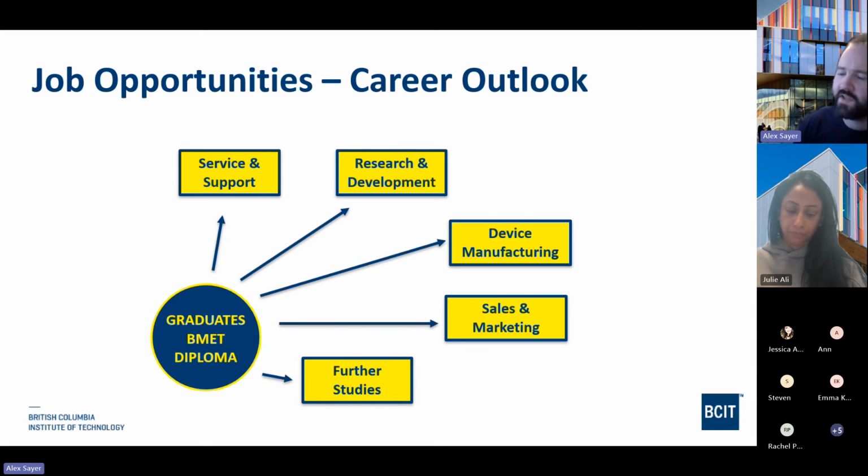So job opportunities. Graduates from our BMet diploma, the bulk, I would say, go into service and support of medical equipment, whether that be at your local hospital, or at a medical device company, like say working for GE or Philips on medical imaging equipment. Some go into research and development. I believe a graduate of our program last year is working for a private company that's developing new equipment. Device manufacturing, sales and marketing, generally probably later on in your career. And then further, many of our grads go on to other further studies as well.